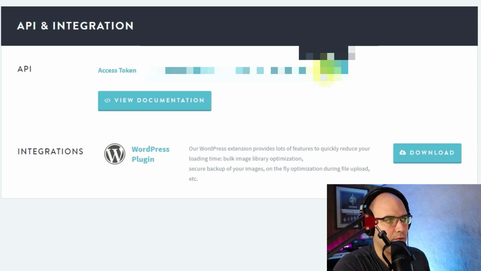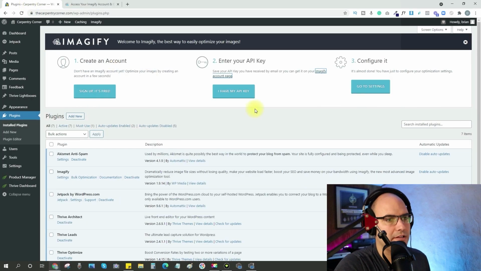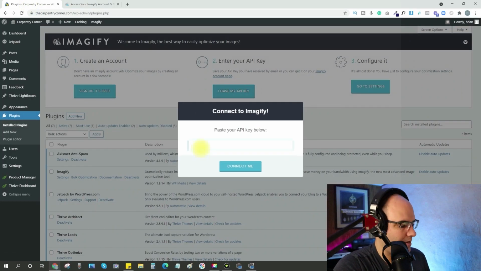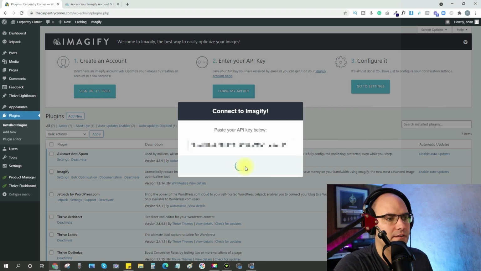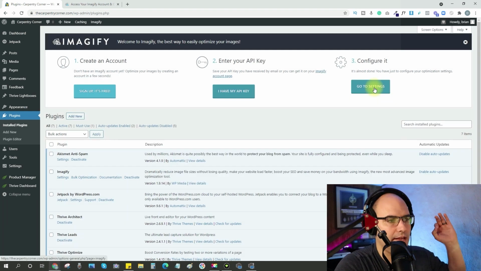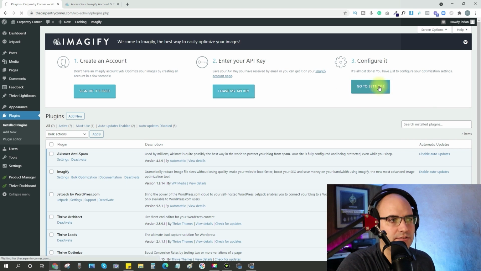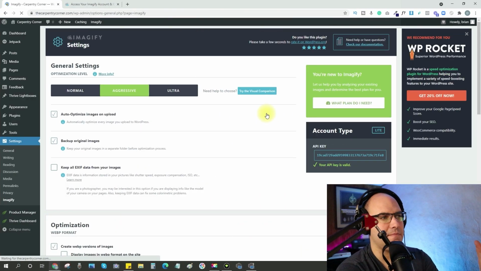We're going to copy that to the clipboard, come back on over to our WordPress website, click I have my API key, paste it right here, and click Connect. And now if we click over here, go to Settings, you'll see that we actually have Imagify settings and we can set this up.